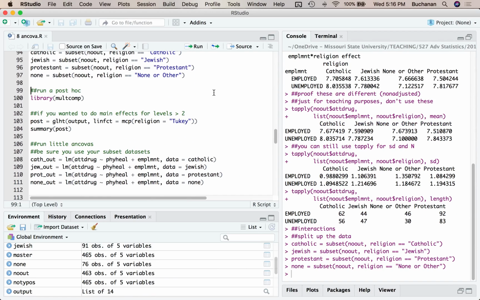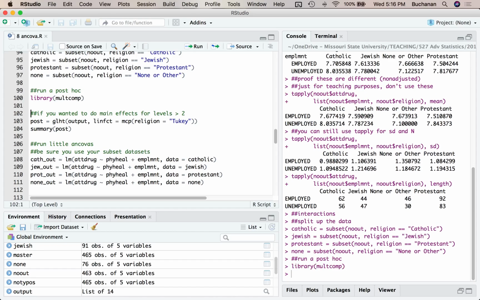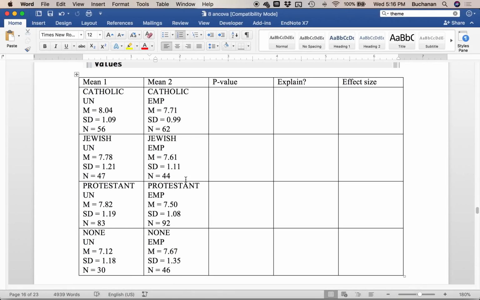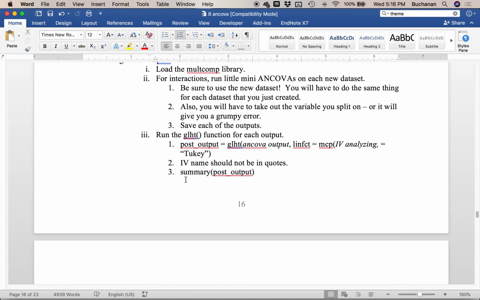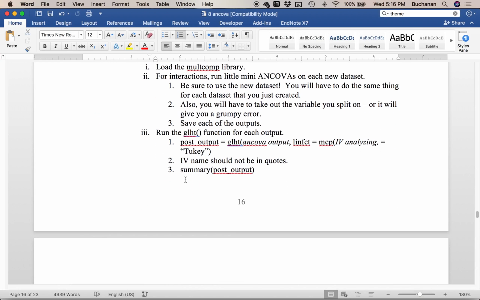I'm going to use a new library called multcomp for multiple comparison procedures. So I talk about that a little bit down here. What we want to do is look at these little mini ANCOVAs. And we're going to have to take out the variable we split on, or this is going to be very upset with you. So remember, when you split on a variable, you don't then analyze it. So be sure you always take out a split variable.